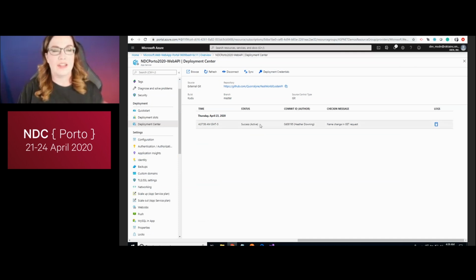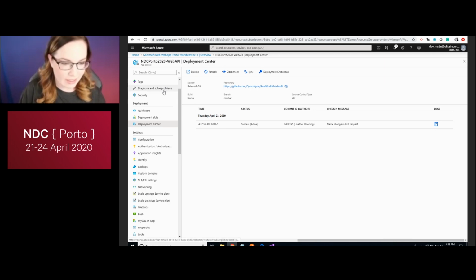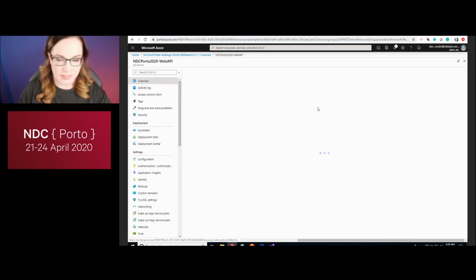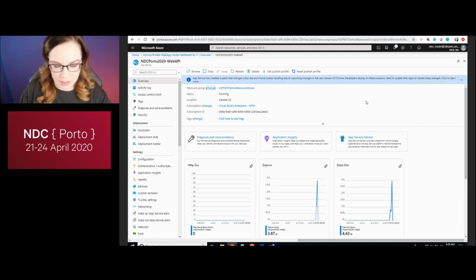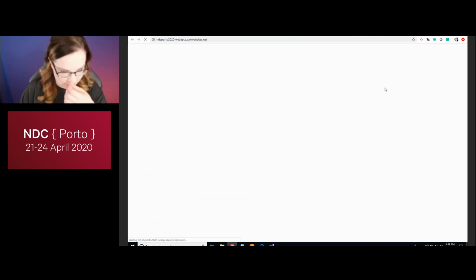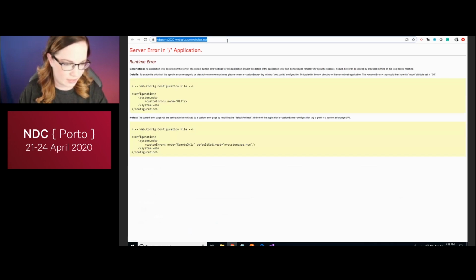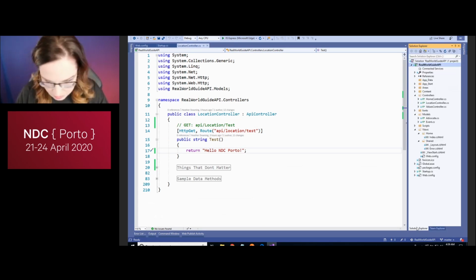Okay, so now you see that we have success. It's active here. So we should be able, in theory, to go to the URL that has been generated for our app service, and we should be able to see what would look like a web API template. Well, nope, we've got a runtime error there. Oh, that's awesome. Let's see what we've got here.